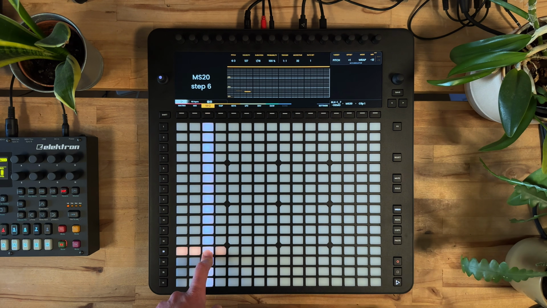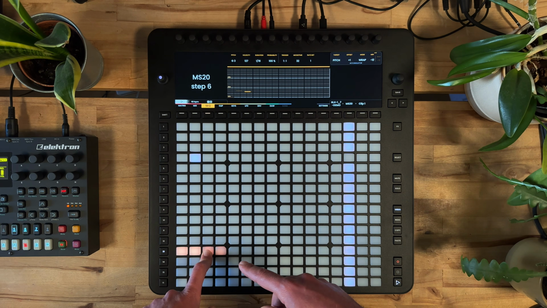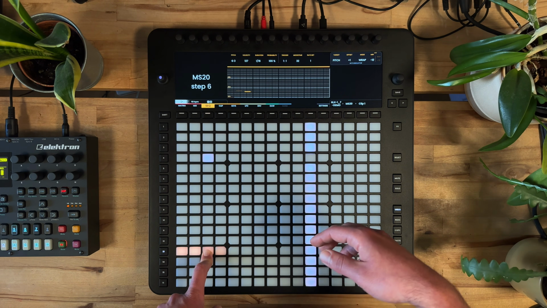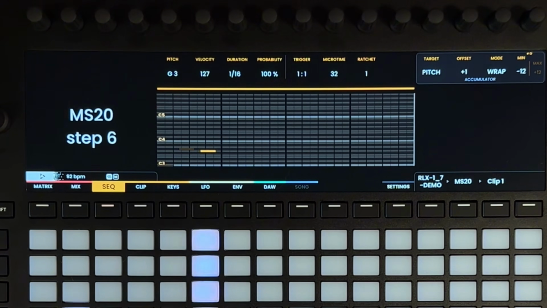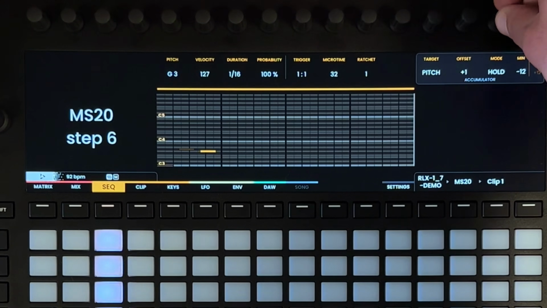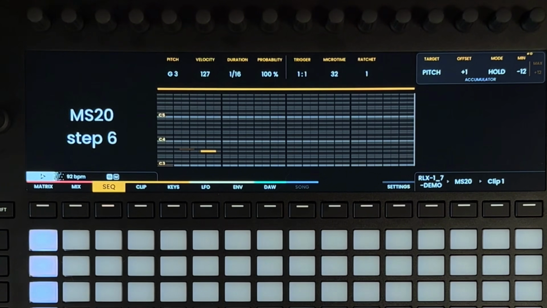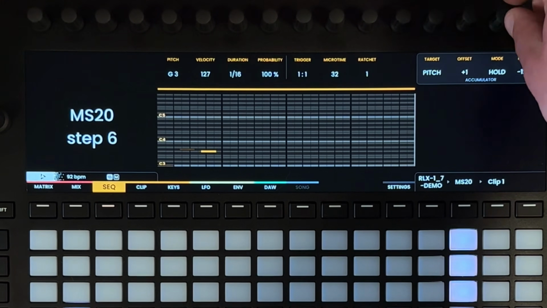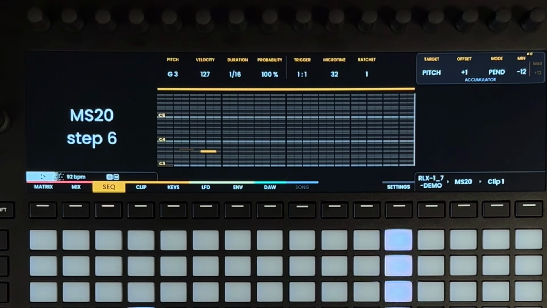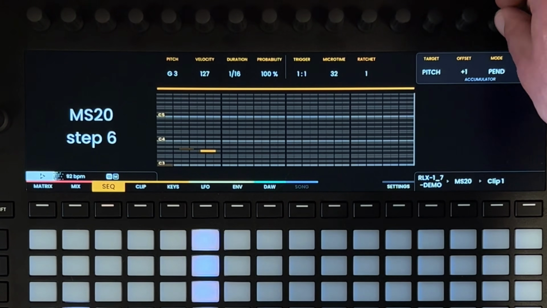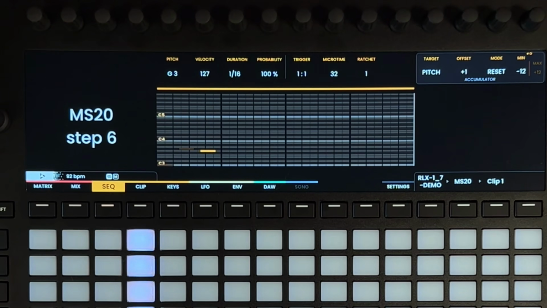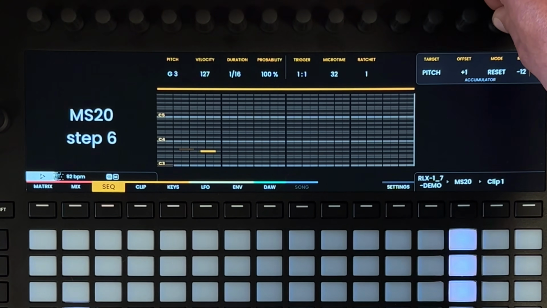We also have different modes. In wrap, every time the accumulator will move the note by 1 semitone, and when we reach the maximum value, we will come back to the closest minimum value. In hold, when we reach the last step, the note will stay there. In pendulum, we will go up, and then when we reach the maximum value, we'll go down. Or reset, where we reach the max, the note will go back on its original value. But let's switch this back to wrap.